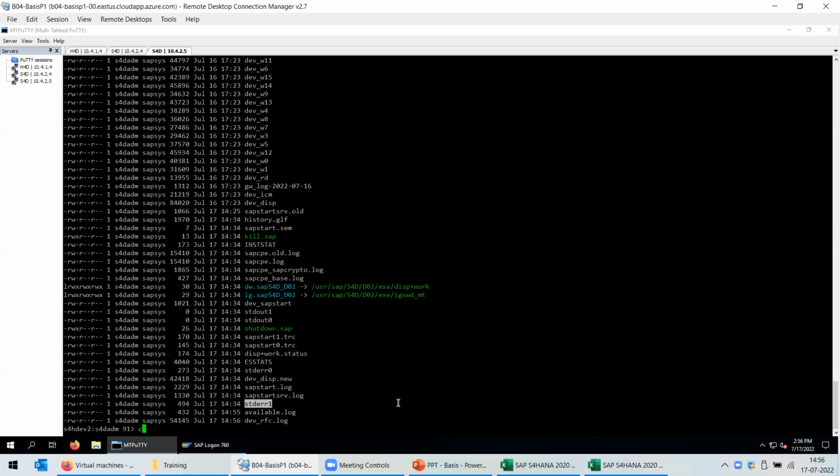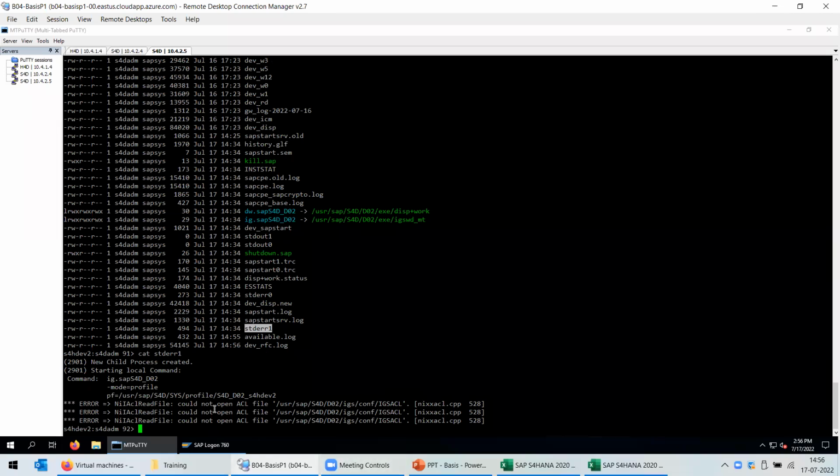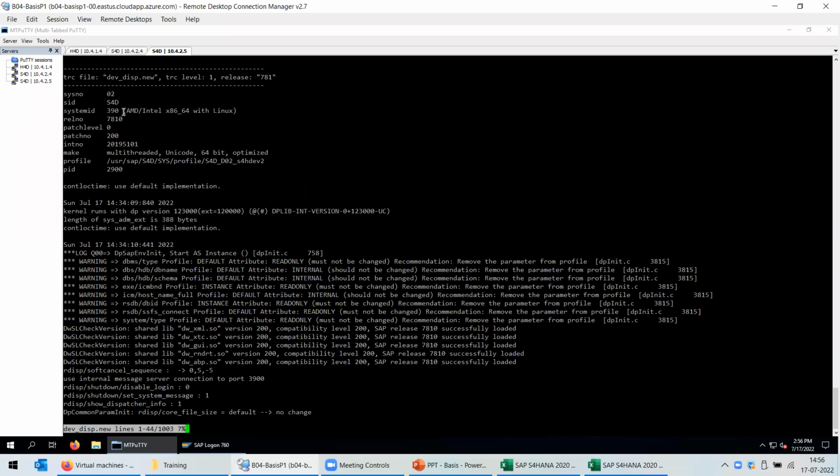Let me check in the standard error. Can I find anything related to my situation? It says could not open ACL. This is one error coming over here. Let me check my dev_dispatcher new. Let me go inside this file. Just refer to the date over here. This is for today, July 17, and the time right now is 2:56. This is the log for 2:34, so it is very near to my situation.